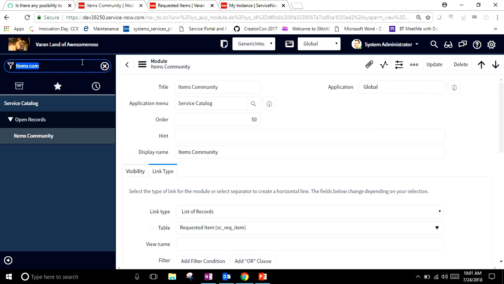But then that filter will not appear on the screen. It just stays in the back end, right? So it runs on the database and then brings only that information back.